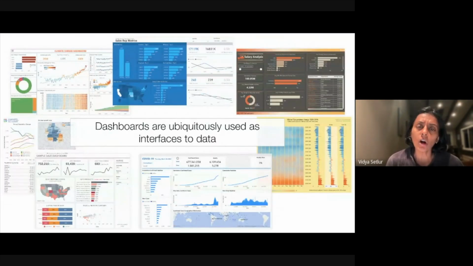Now, I think we can all agree that dashboards are one of the most commonly used artifacts to interact with data. But that being said, dashboard authoring remains a fairly complex and underexplored topic, especially from a visualization research perspective.